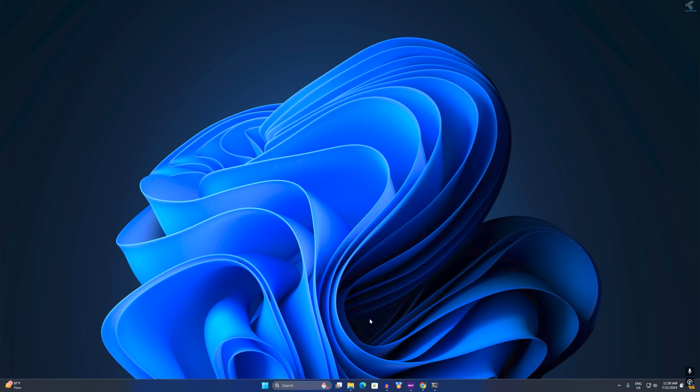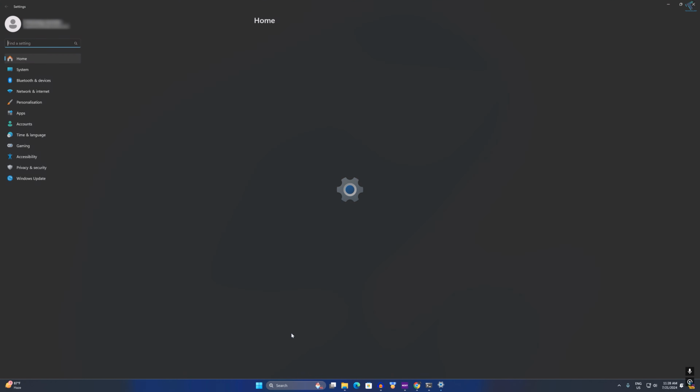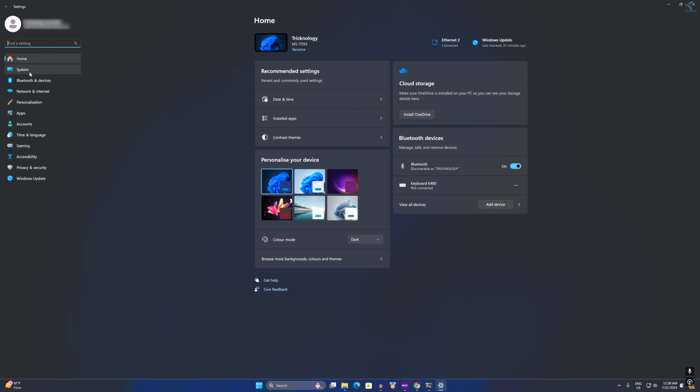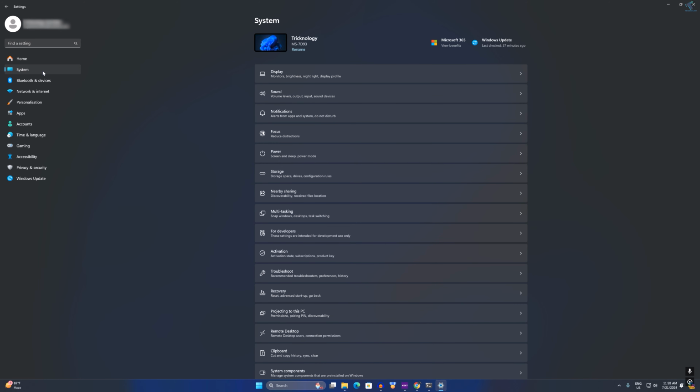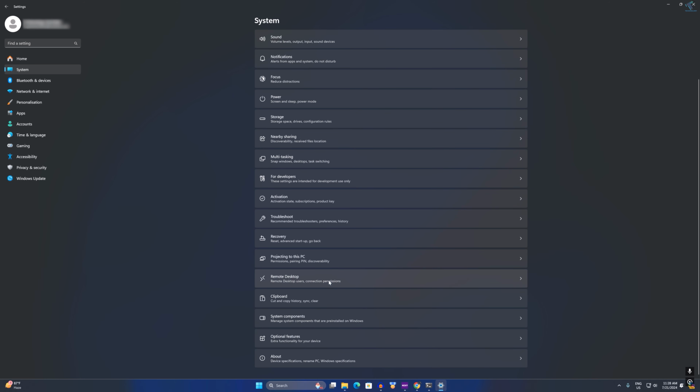For that, you just need to right click on your start menu first and go to the settings option. After opening the settings window, simply click on System from your left side. On your right side, scroll down a little bit and you will get Optional features. If you are unable to find optional features, you can easily search for it over here.